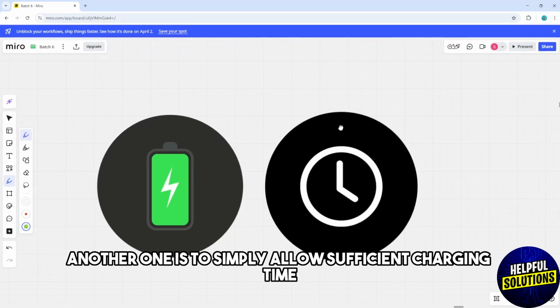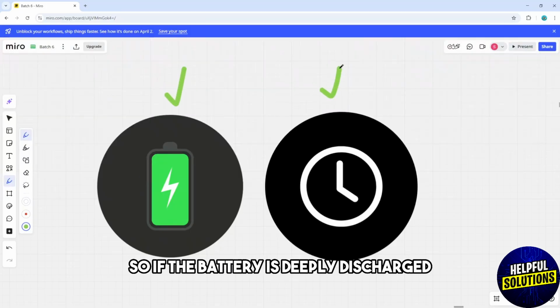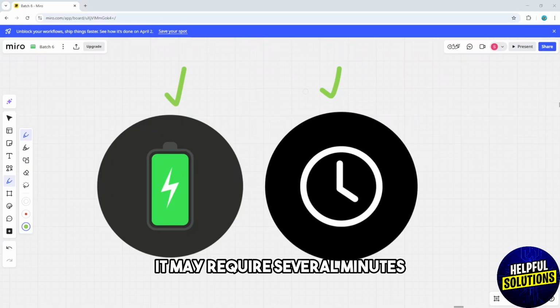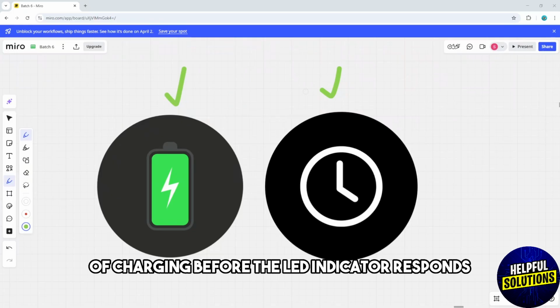Another one is just simply allow sufficient charging time. So if the battery is deeply discharged, it may require several minutes of charging before the LED indicator responds. And there you go.